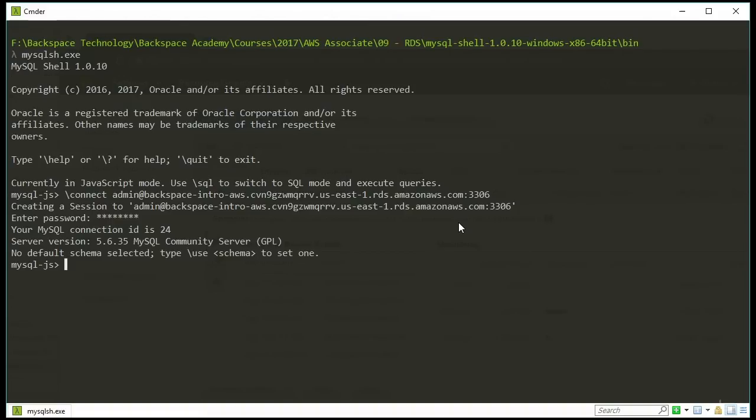And there we go. Now what I'd like to do is just issue some SQL commands to the database. So I need to change to SQL mode. So again, we do \SQL.